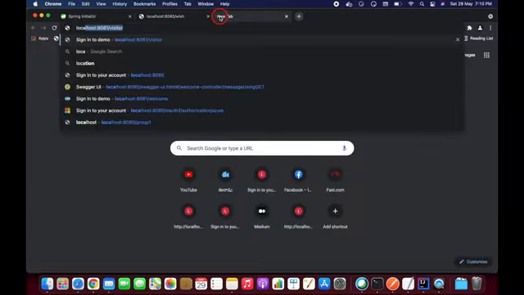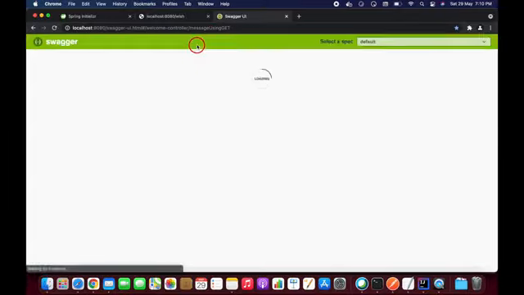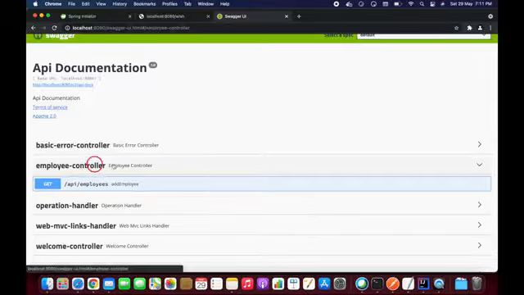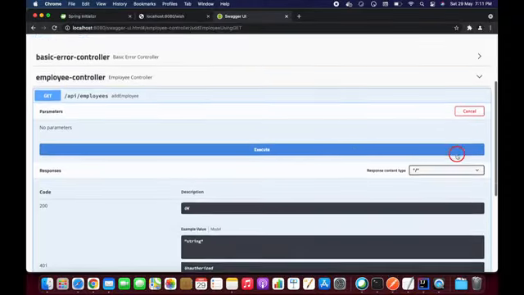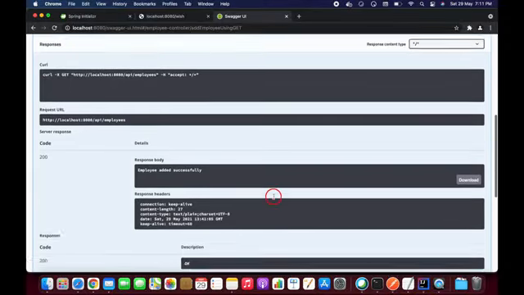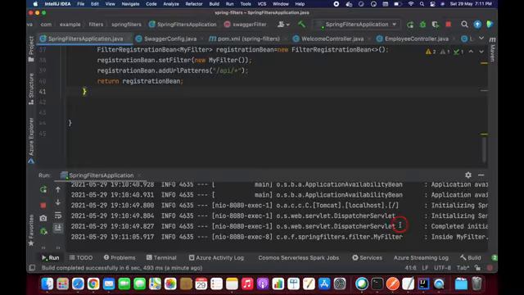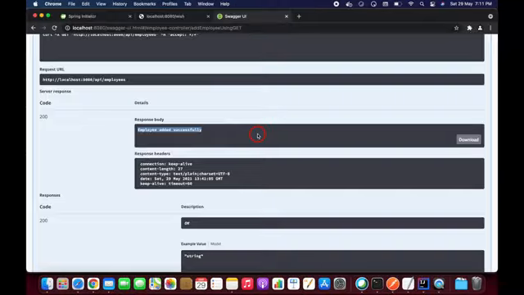So let me open my Swagger endpoint here. Okay, so this is the URL of Swagger, and here I have two controllers, that is employee controller and welcome controller. Okay, so let's open employee controller here. So we have an endpoint, let's execute this. Okay, we got an output like employee added successfully. Okay, and come to console here, and you can see this filter execution. Okay, so my filter is executed successfully.